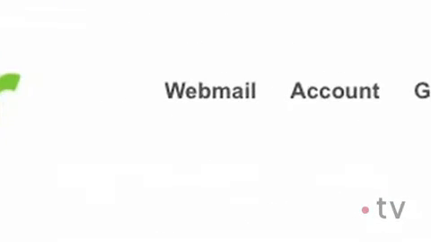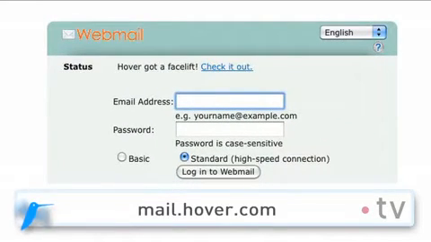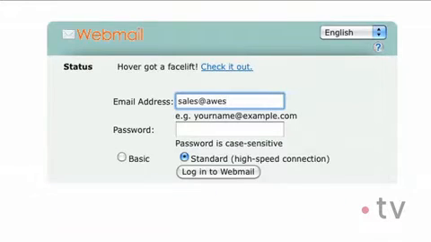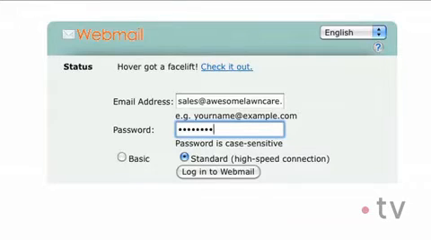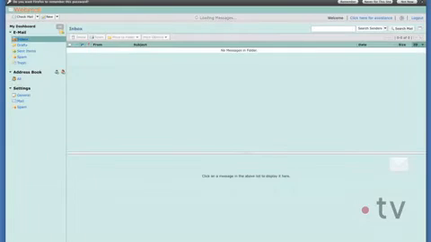At any point, you can retrieve your email by clicking on the webmail link at the top of the page, or by opening a web browser and going to mail.hover.com. Enter your full email address in the field that says Email Address. We'll put in sales@awesomelawn.tv, and then enter the password in the password field. Click Log into Webmail, and a webmail interface featuring your messages will appear.